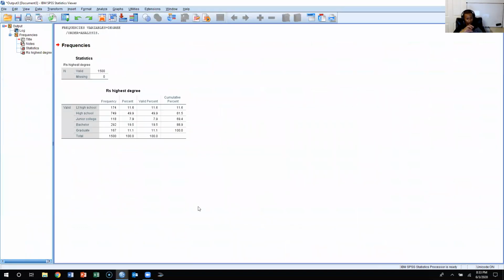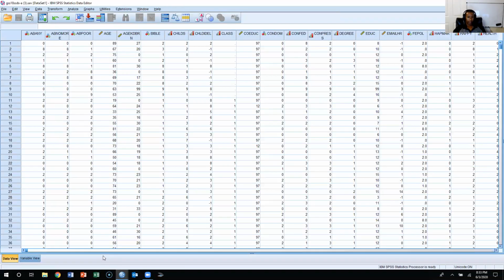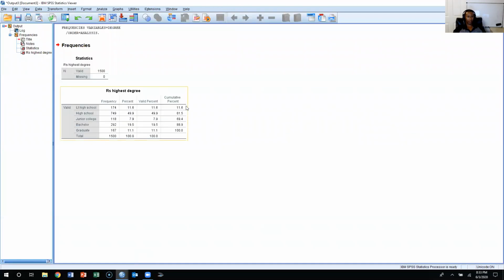Okay, now what opened up is what we refer to as the output window. So I clicked on frequencies, and I created a frequency distribution. This is the data view window. This is the output window. So obviously the output window is where SPSS provides me the information that I request from SPSS.